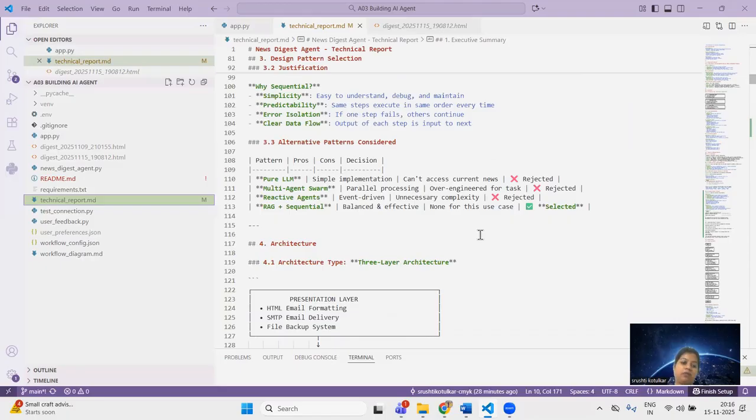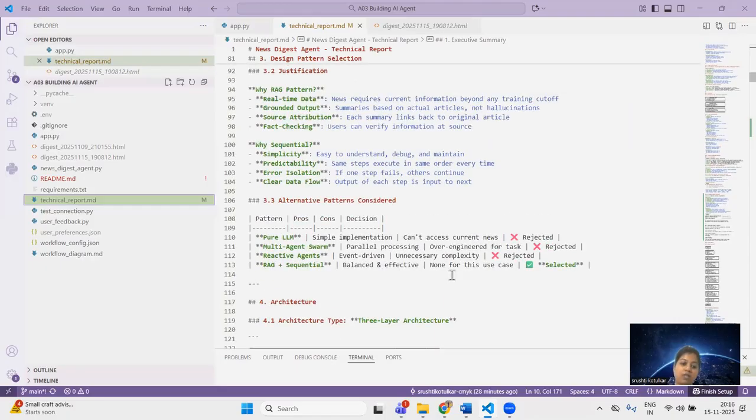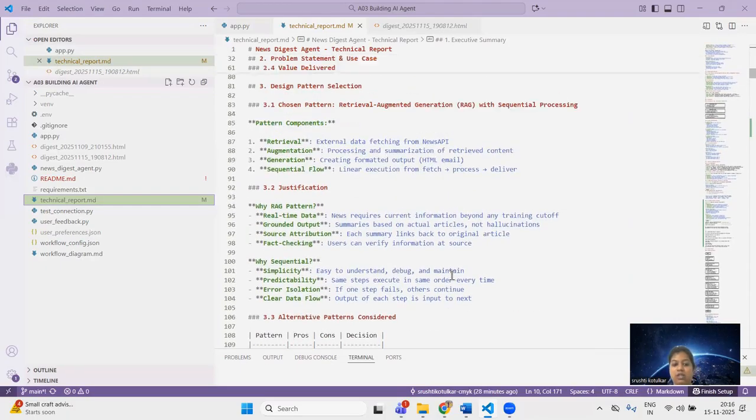Error handling is everywhere. If the news API fails for some reason for one topic, the agent continues with the others. The HTML email uses inline CSS because email clients don't support external style sheets, maybe. And everything is configurable through environment variables, so you never have to touch the code to change topics or settings.